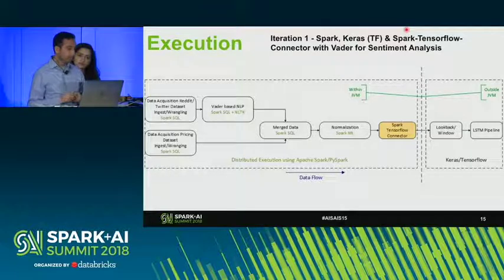So what we ended up doing is architecting the data processing piece using Spark and PySpark, and the deep learning piece was modeled using Keras and TensorFlow. Let me walk you through it from left to right. The data ingestion, data wrangling, and pre-processing of the social media and the pricing data set was done using Spark SQL. I would assume if you're coming to Spark Summit, you're familiar with the Spark SQL and PySpark APIs a little bit, so it came to us naturally to use Spark SQL APIs.